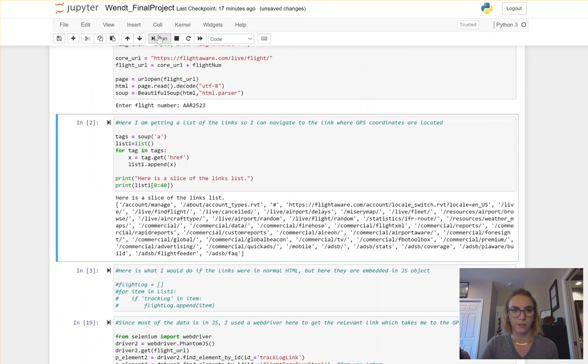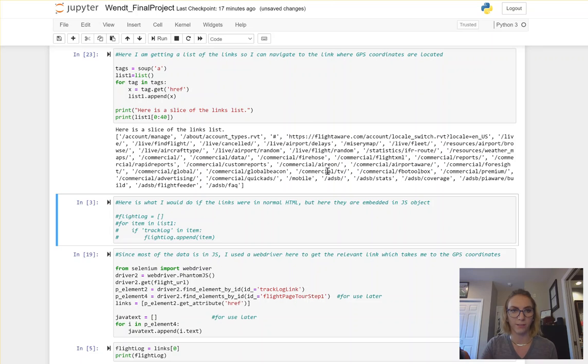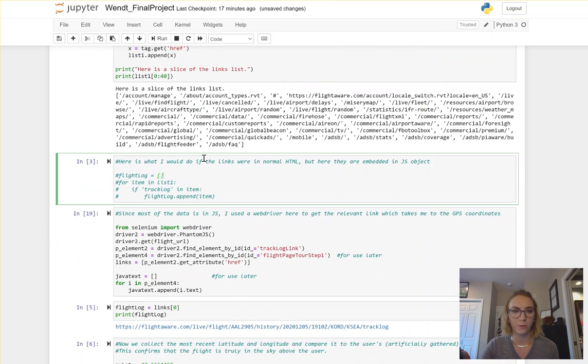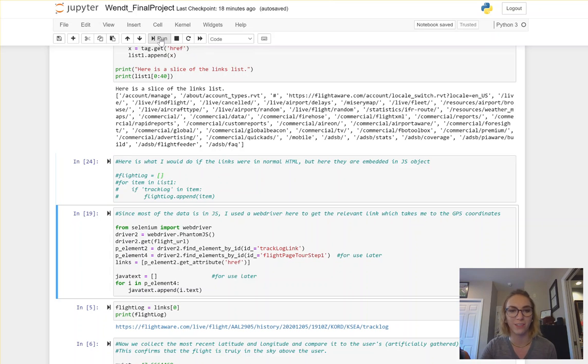Then, looking at all the tags on the website, this is just a slice of all of the HTML tags, but what I noticed immediately was that the tags that I was looking for, I was not seeing. If I was using Beautiful Soup, this would be how I would look for the track log link, which is where all of the detailed location data is, but obviously that is not a possibility because all of that information is within a JavaScript object.